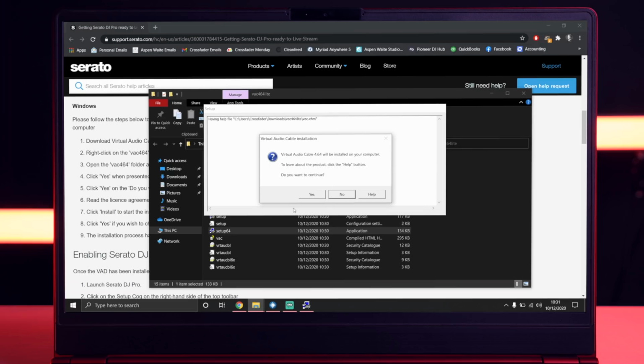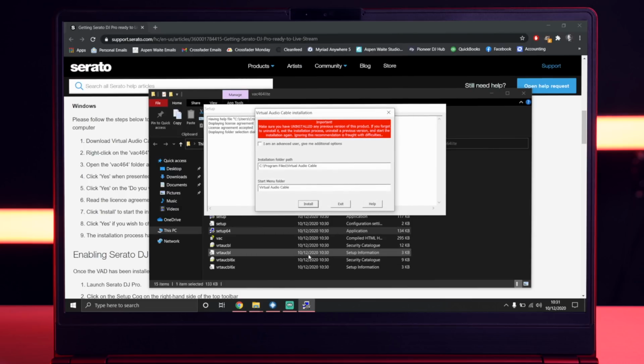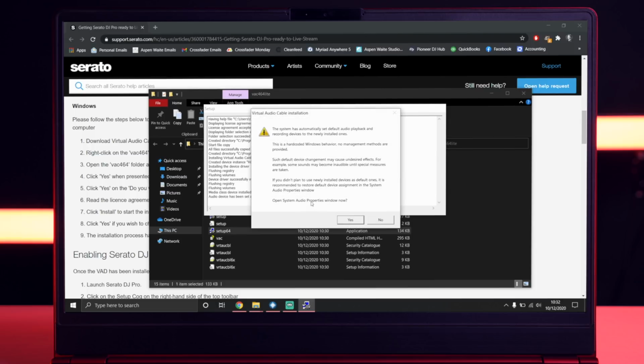We're going to get the warning, obviously telling us, do we want to install this? Yes, we do. Would you like to install this on your computer? Yes, I would. Accept the terms and conditions, and then it's going to ask us where we want to install it. Standard file path's absolutely fine, so just hit the install button. And this will now run through the installation process. It's not a big application, so it shouldn't take too long to get installed.